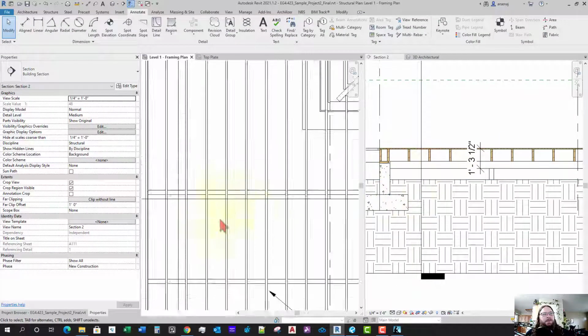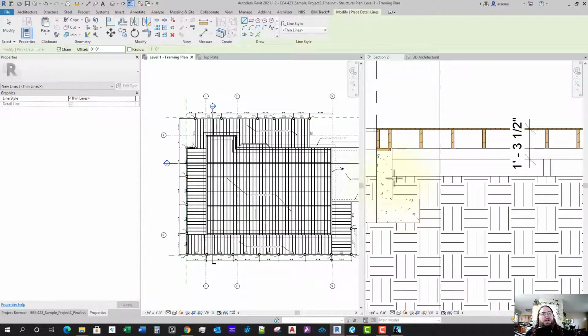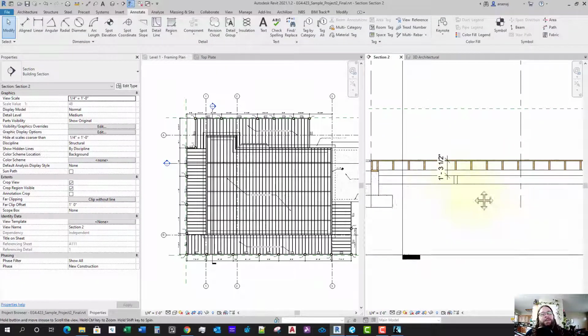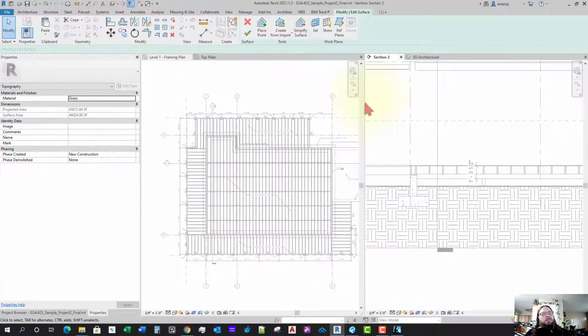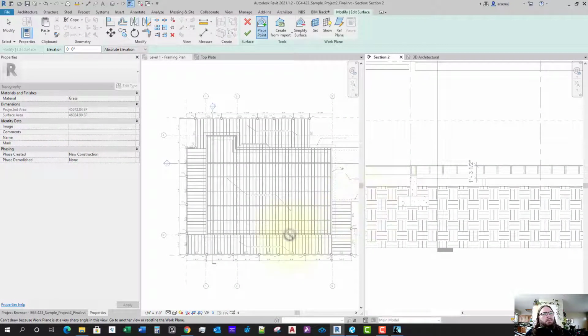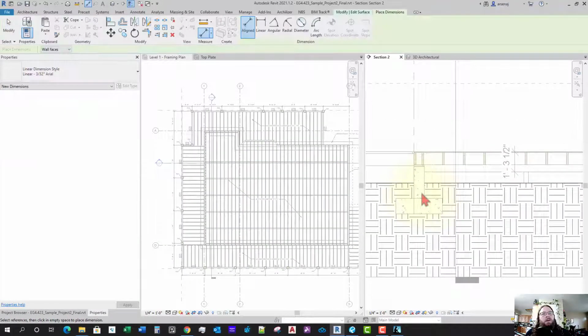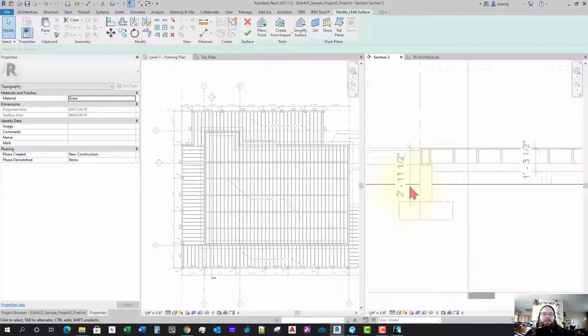And then I think also we'll need to fix this topography so that the topography actually is down here at the top of this footing beneath the crawl space. So we need the topography underneath the house to be a negative 2 foot 11.5. So we'll place a point at negative 2 foot 11.5.